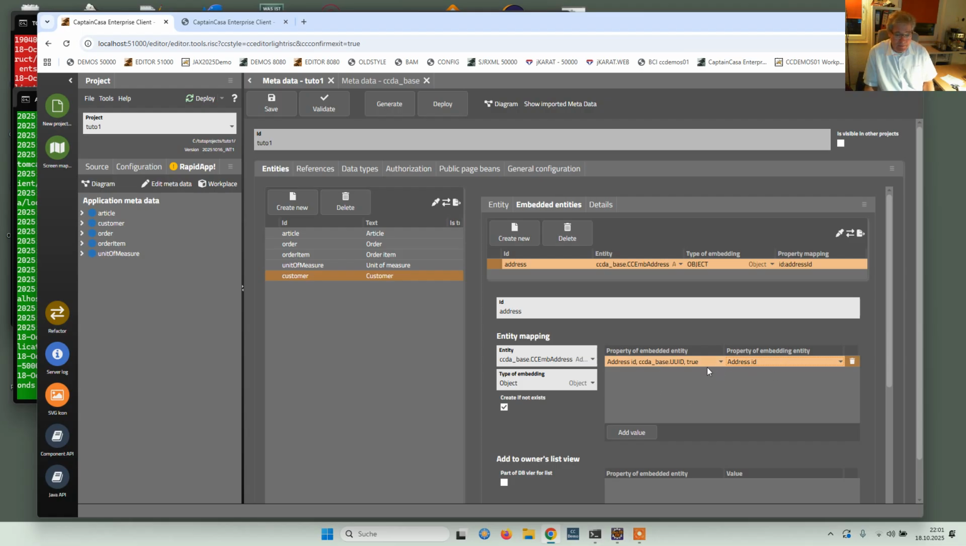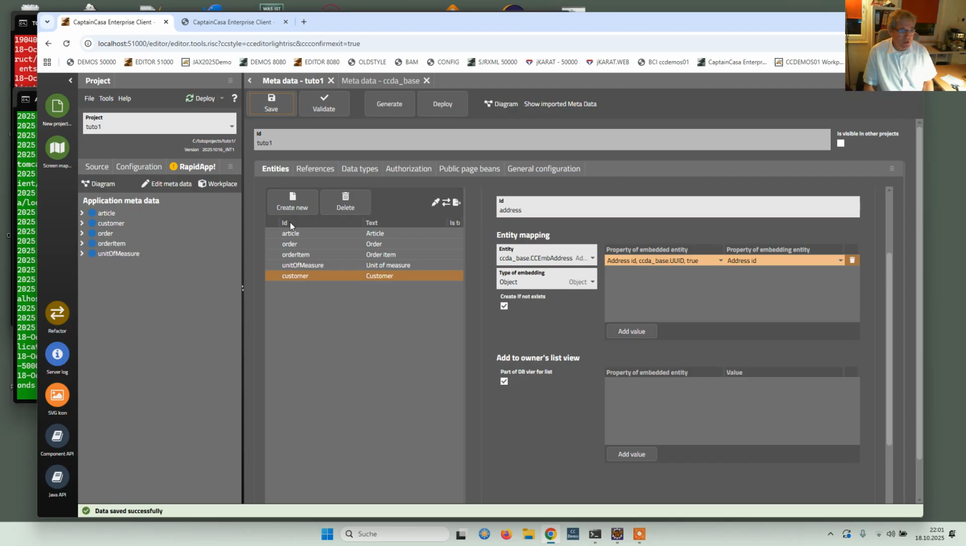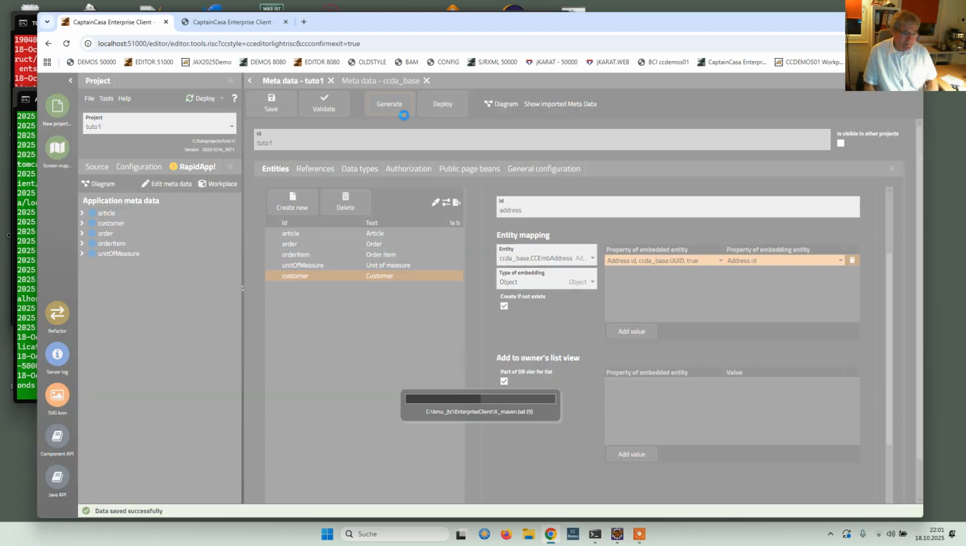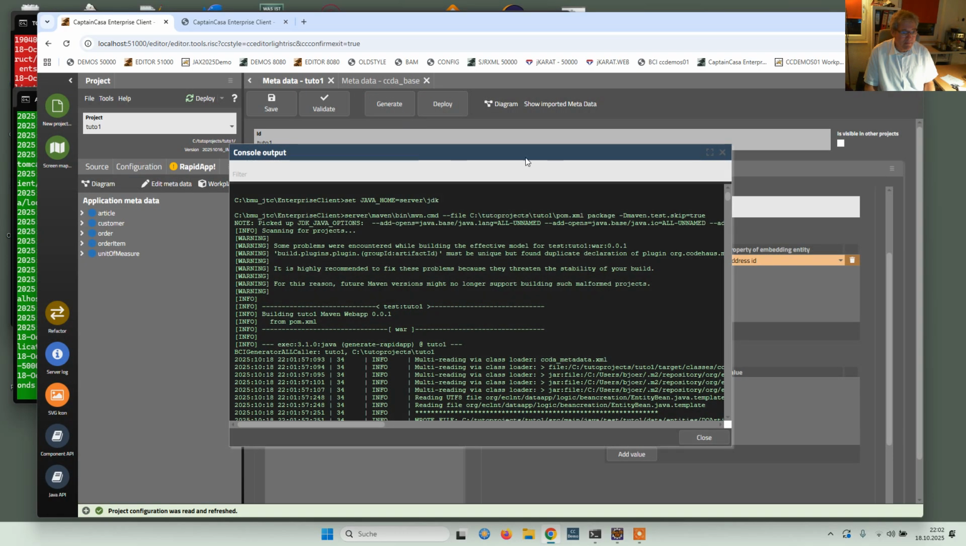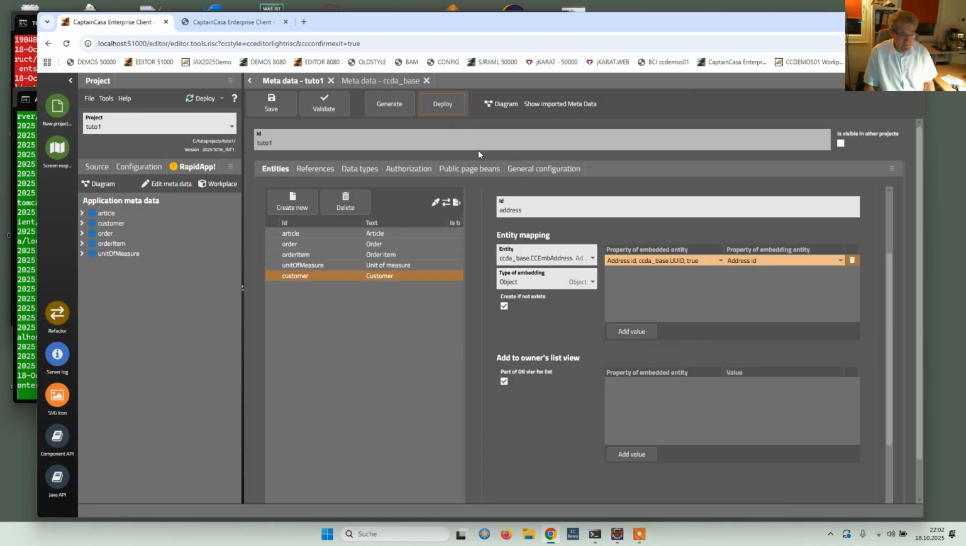So that's a relationship. Now, if we scroll down, because it's a one-to-one relationship, we can easily say it's a part of the DB view. So what this means, I will show you in seconds. But remember that I checked this checkbox part of DB view. And I save this. Good. So generate. Deploy. And the system is ready to go.